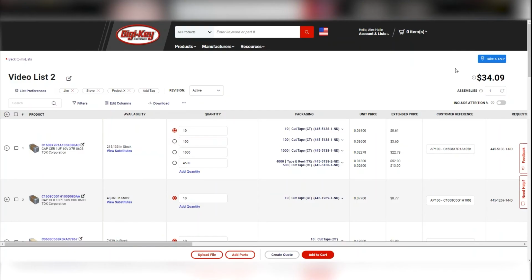All right, we'll take a look at some of the capabilities on our right-hand side here. By default, you're already going to get visibility of your total value of the list, and that is based on the radio selections if you do have multiple quantities per line item.